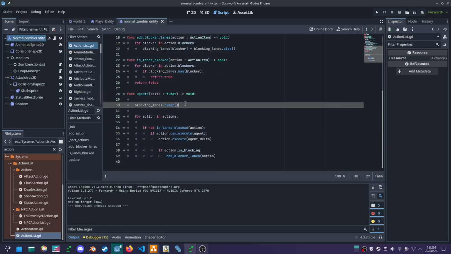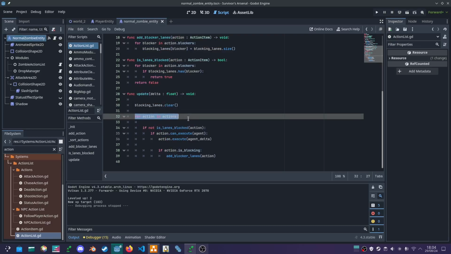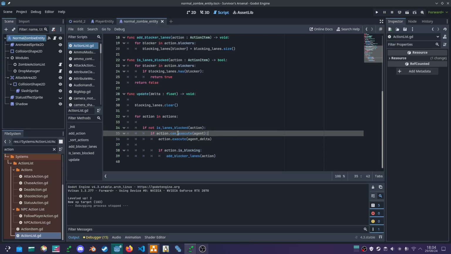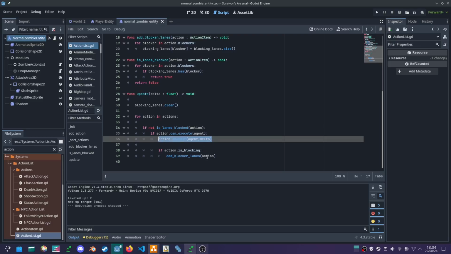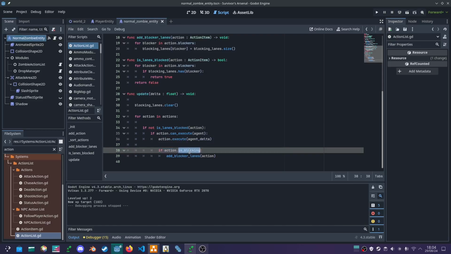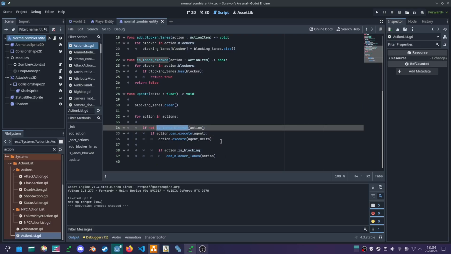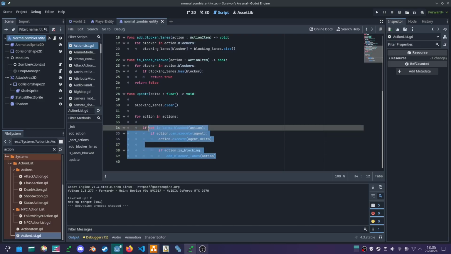So we clear the blocking lanes. Then we loop through all the actions in the array. We check if the action is blocked. If it's not blocked, we check if we can execute. If we can execute the action, we execute it. And we also check if the action is blocking. If the action is blocking, we add the blockers from the action into the blockers list. That way, if an action is blocking a specific action, we don't continue anymore.